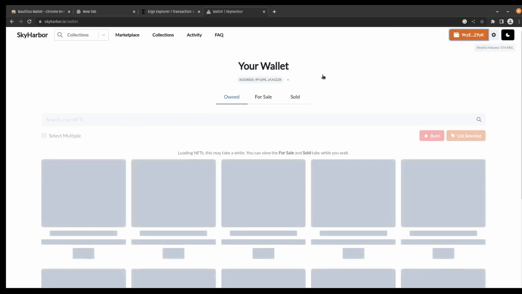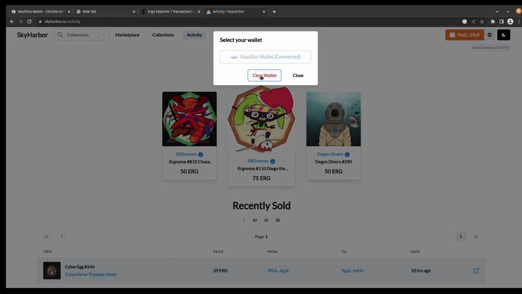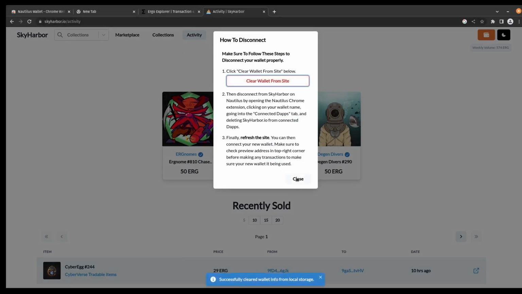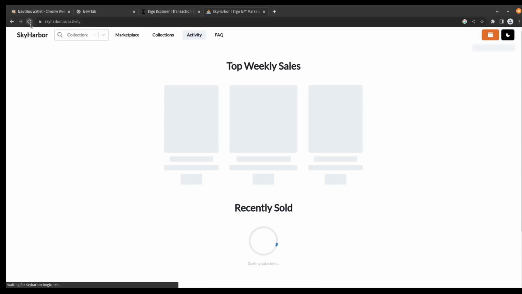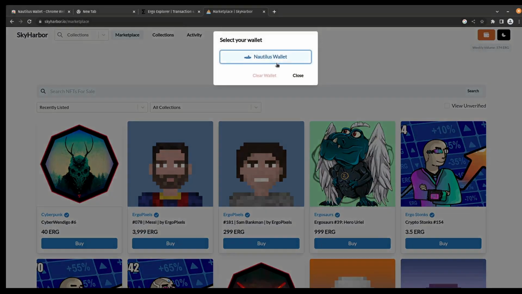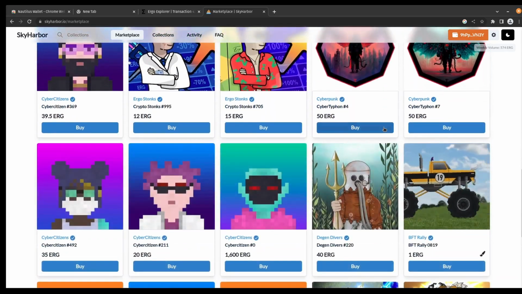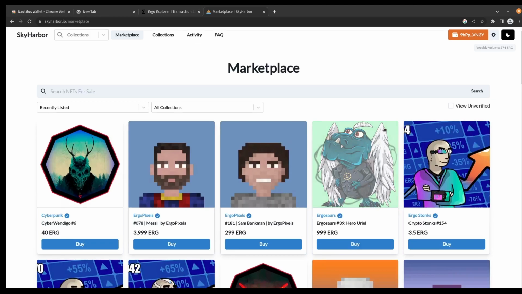So we'll click here and we'll click on Clear Wallet and we'll clear wallet from the site. And then we can refresh it because that's what it says to do. Now our wallet is no longer attached to the actual Sky Harbor website. We click here again, we click Nautilus wallet. Now we have the 9HPP address that we just entered as our default wallet address on Nautilus, right?